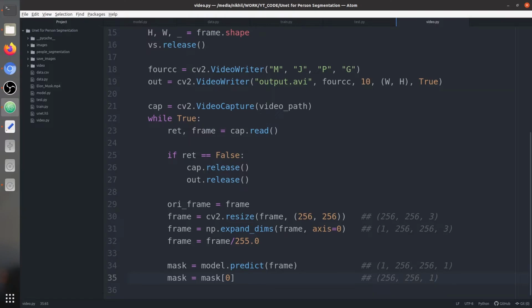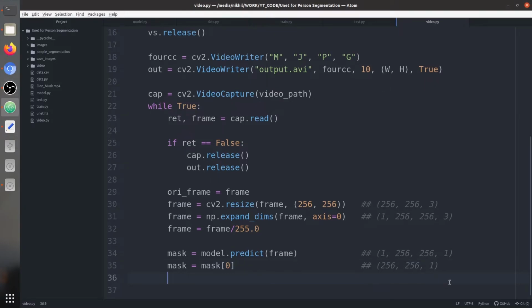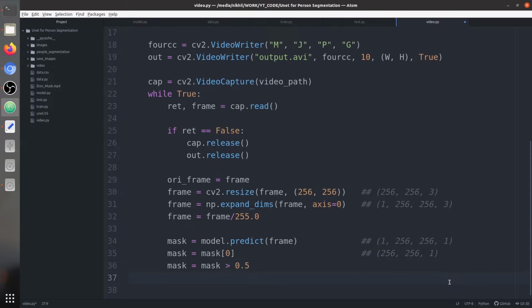Now what we need to do? We're going to use a threshold value, because the mask pixel values are between 0 and 1, so we need to convert them to either 0 or 1. For that we need to use a threshold. Let's write it here only. Mask equals mask greater than 0.5: if pixels are greater than 0.5 it should be 1, otherwise 0. Now mask equals mask.astype, and I'm going to change it to float32.